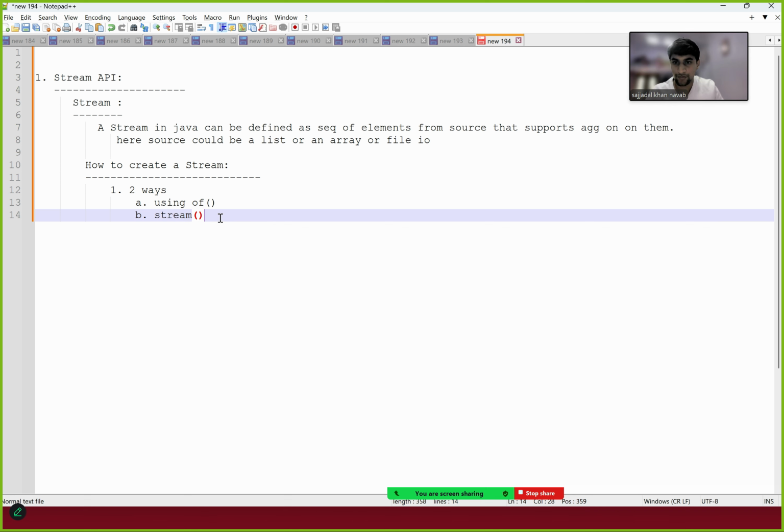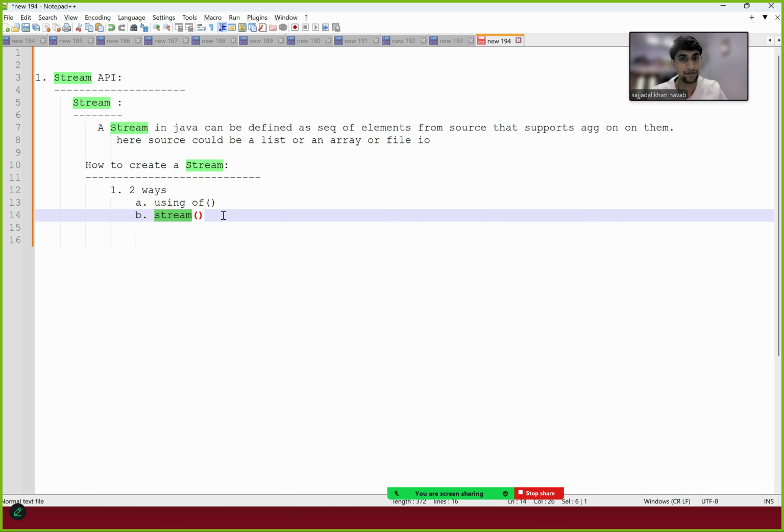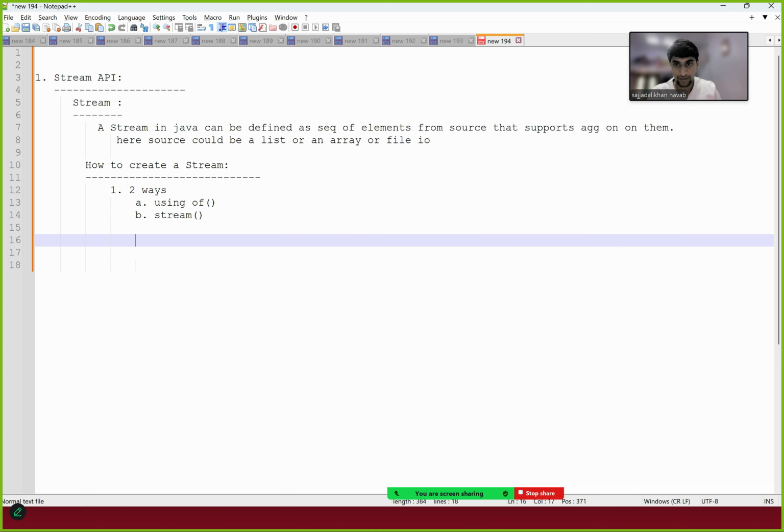Okay. So we will be using the of method if we want to create a stream by passing some values. And the stream method you will use if you have a list with some values and you want to traverse through the list. Then you will be calling the list.stream method. So you already have values and you want to traverse through the values one by one, so you'll be using the stream method. Okay. So the first scenario we'll see.